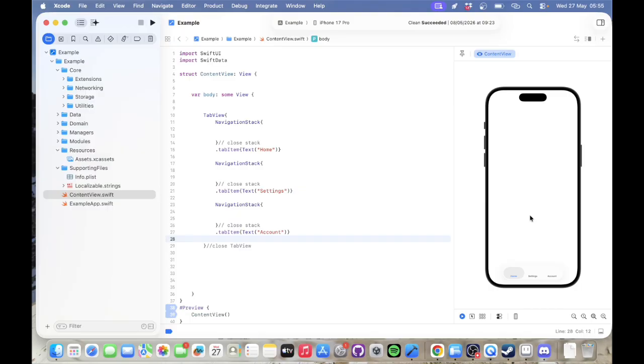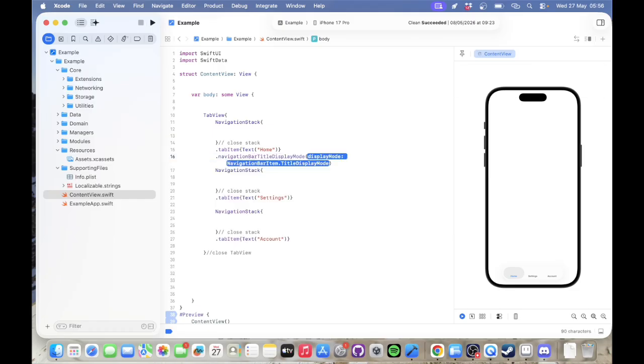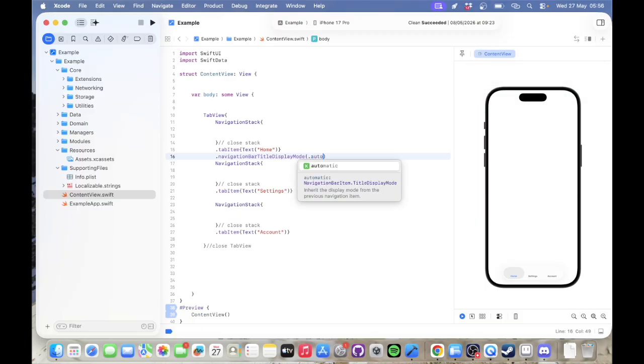Modifiers, because like every other thing we talked about already, we have modifiers as well. Just like text, images, buttons, you can modify your navigation stack. We can add dot navigation bar title display mode, and it's a bit long, but we can do it automatic, or we can do inline, or we can do large. Let's do large.